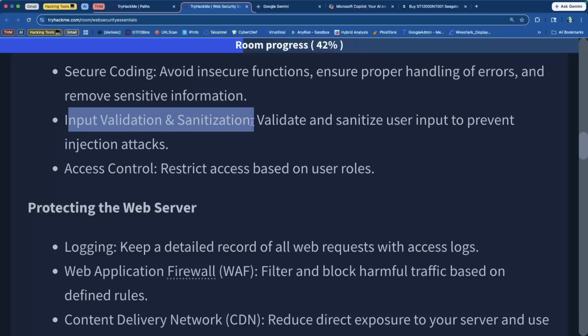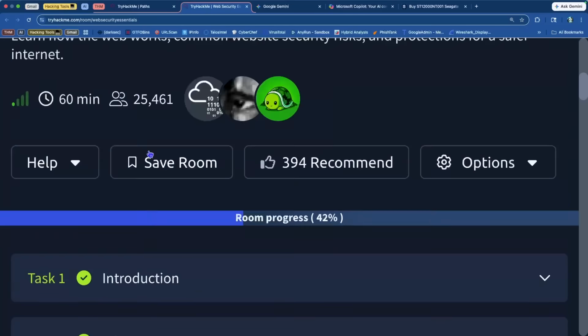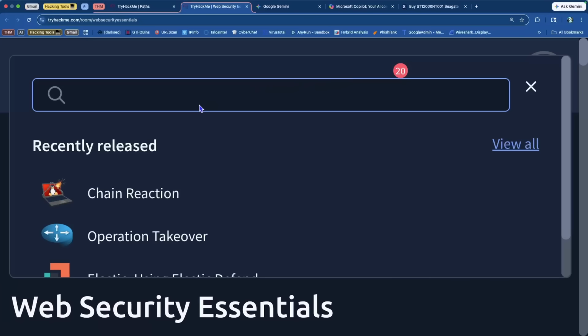Input validation and sanitization. So don't allow people to go to a search bar and then input something. So let's see if I can do this.